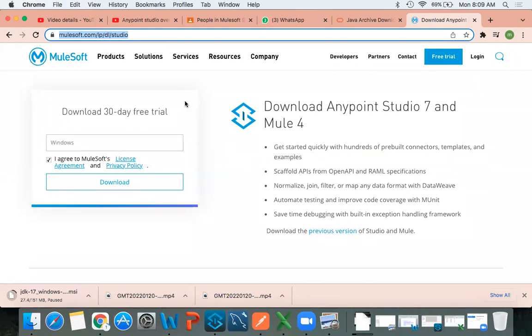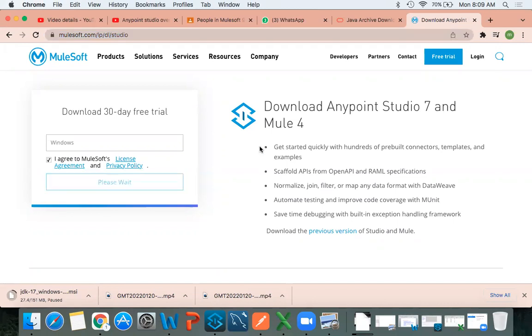I posted this link as well in the chat box. Next, click on download. Can you see here, it says 30 days free trial account. It is not 30 days, it will be lifetime free. Only Runtime Manager will work for only 30 days. The remaining functionalities will work as they are. Click on download.